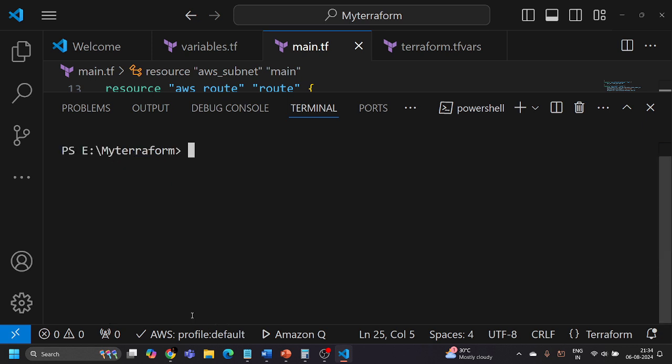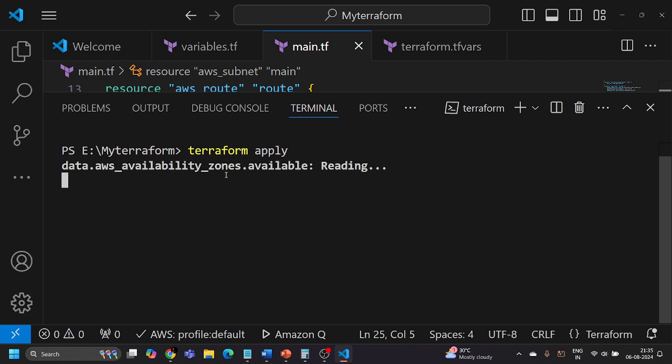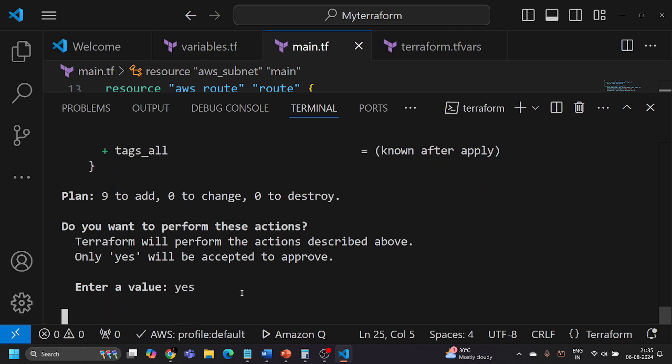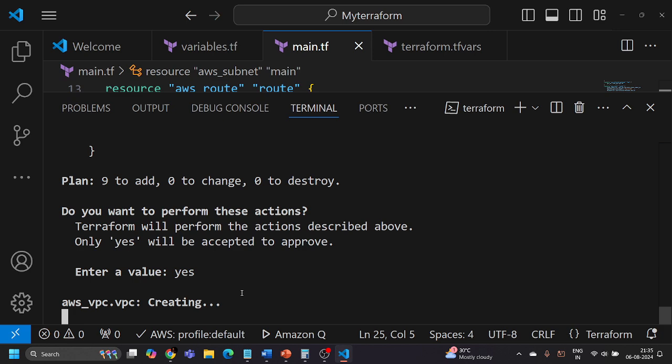Before that, let's clear the screen and perform Terraform apply, and boom, in just a couple of seconds, whatever resources you have declared inside this main.tf file, all the resources will be created. Approve the creation of all the resources. You just enter yes over here, that I am approving. You can create all the resources inside my account.